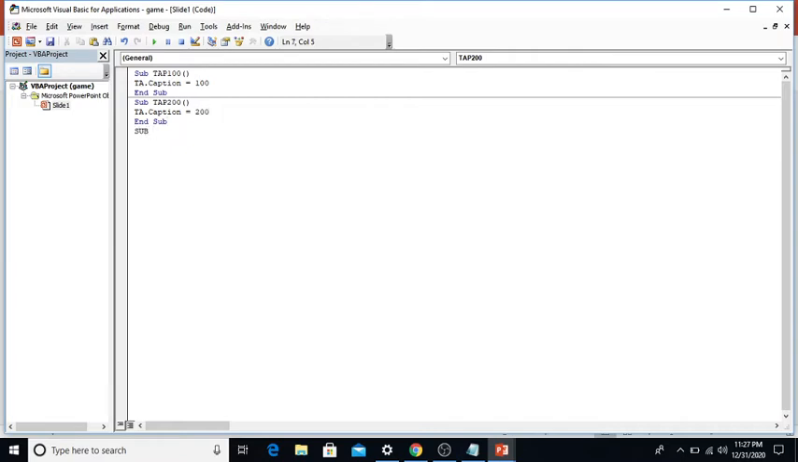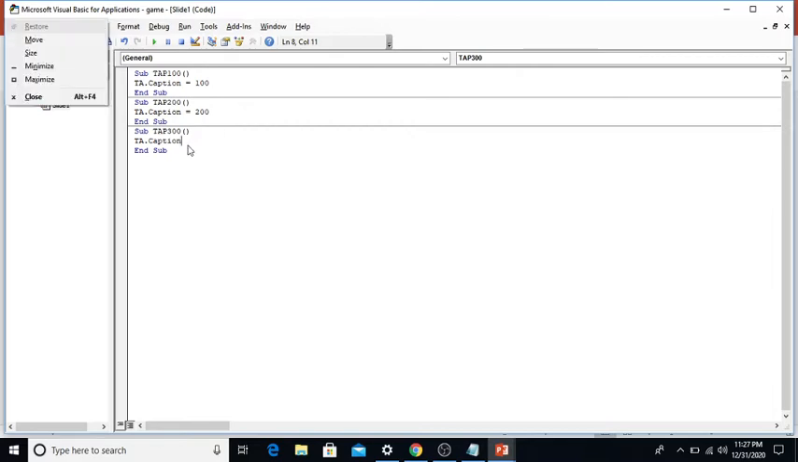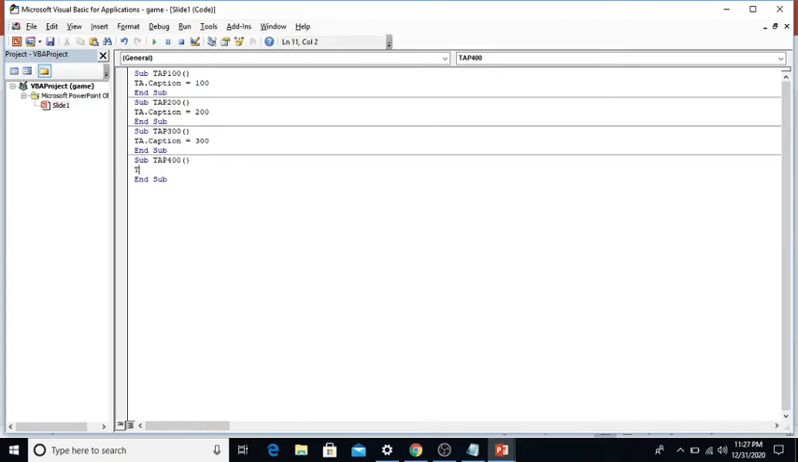Sub TAP300, TA dot caption is equal to 300. Sub TAP400, sorry, you have to write here sub TAP400. TA dot caption is equal to 400.